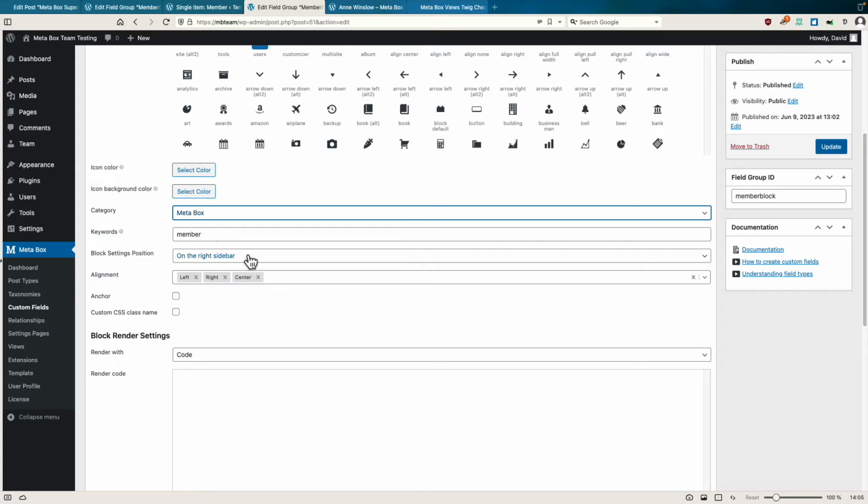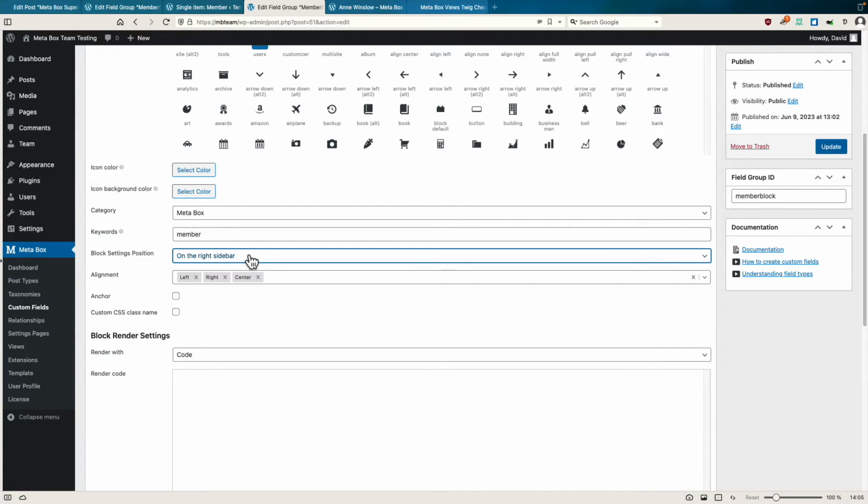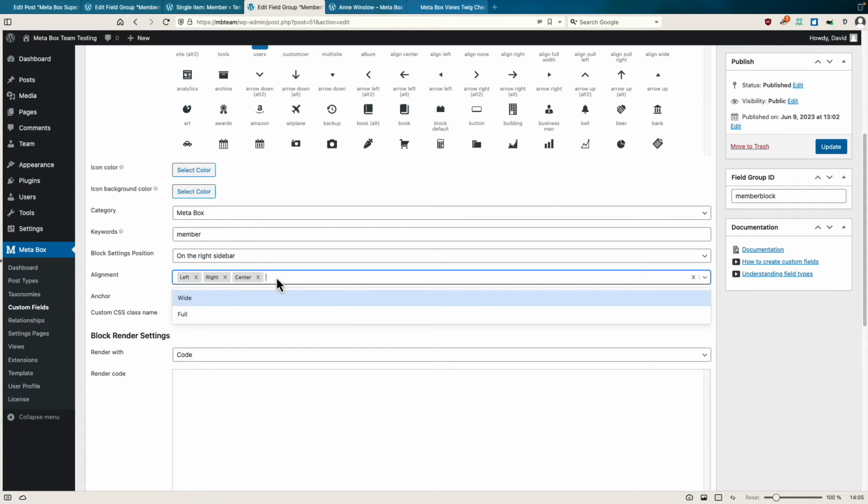And then this is where you have block settings. It can be in the middle of the page, in the content area, or on the right sidebar. We're not actually going to have any settings, so I just put it on the right sidebar. And here you can add alignment options if you need that for your block. If you want the whole block to be an anchor, if you want to give your block a custom class name.